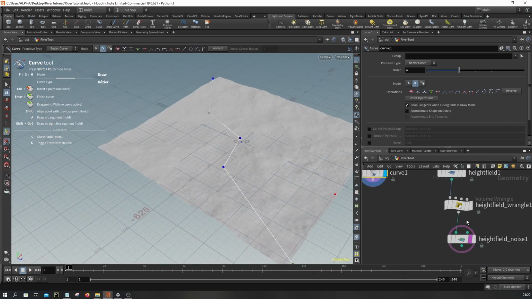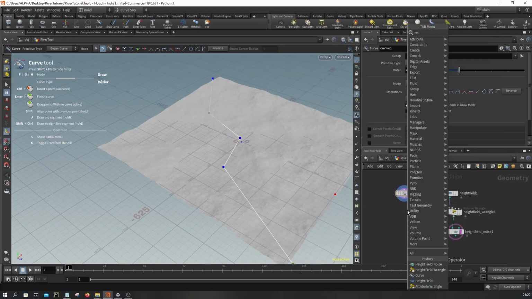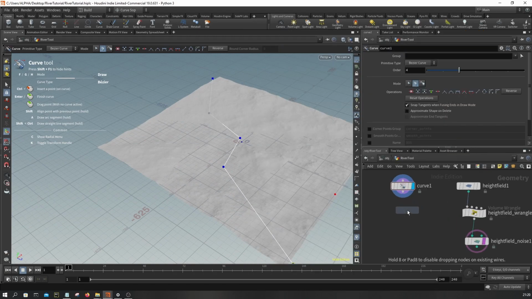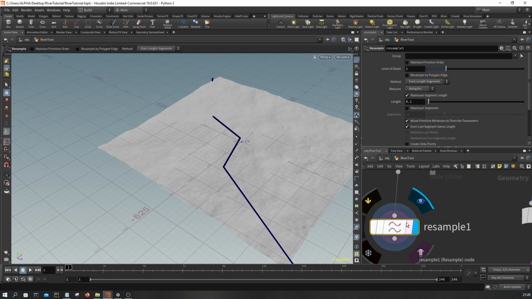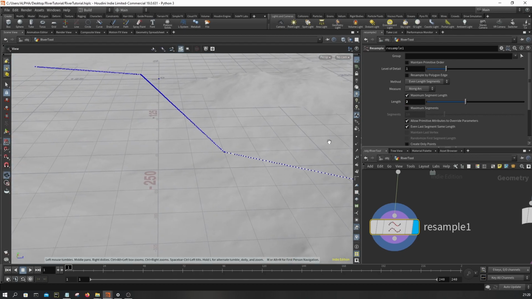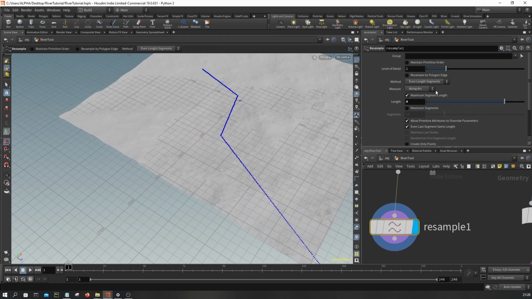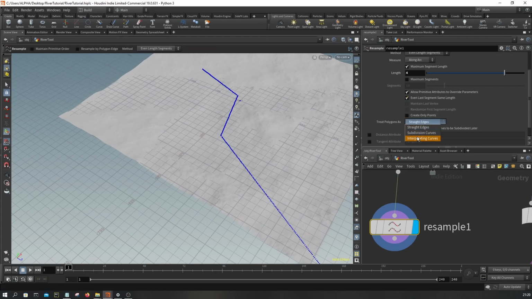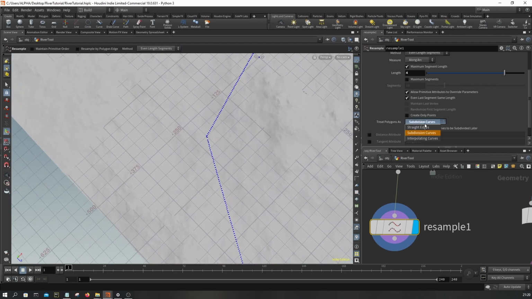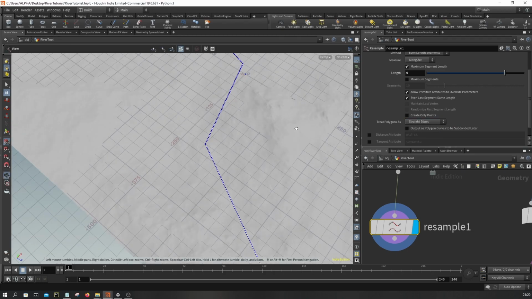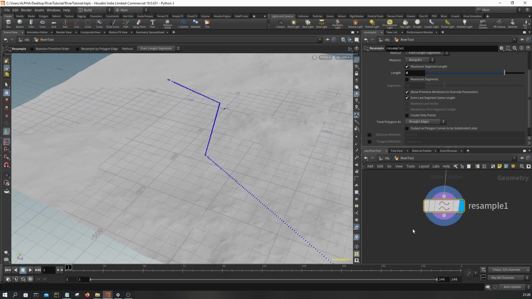Okay, so to do that, first thing we need is the resample node. I'm gonna set this to 2 for now, maybe just 4, right? Again, set the subdivision curve. Yeah, let's leave it straight edges for now, doesn't matter at this stage.